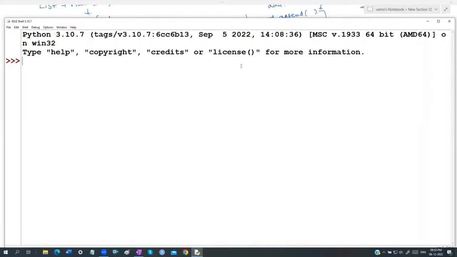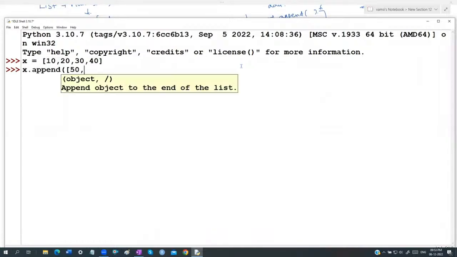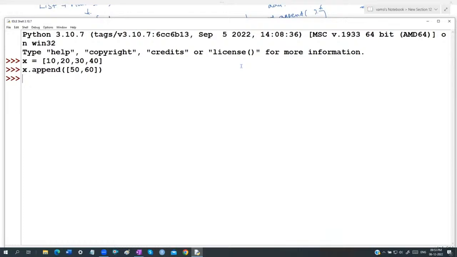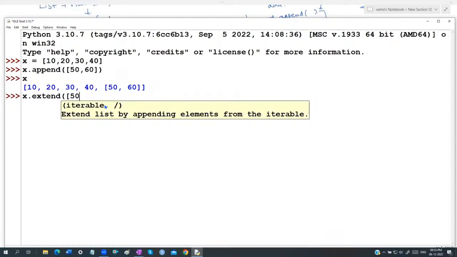Have a look at this one, guys. X equals 10, 20, 30, 40. These are the elements I have added. X.append of 50, 60 is not going to append 50 and 60 individually. You can see 50 and 60 have been appended like this. Now, if I use extend of 50, 60, with the same technique, they are not appended as a single element.